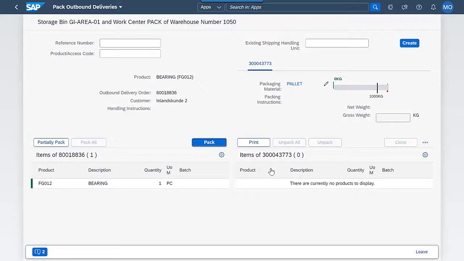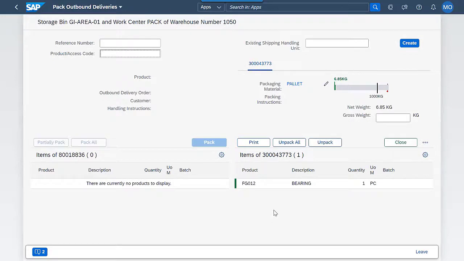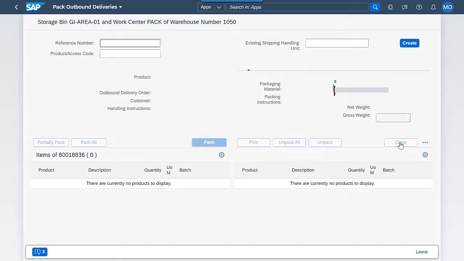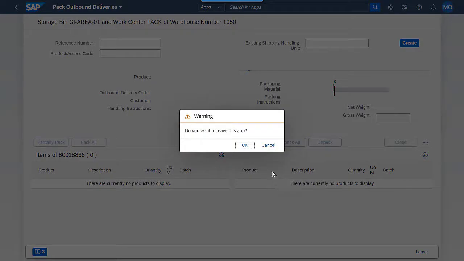Now I can assign a serial number here in the packing screen. And let's assume we have a scale integrated. I do this manually here. I can also then put in the weight for the gross weight. Close the whole thing because now everything is packed.